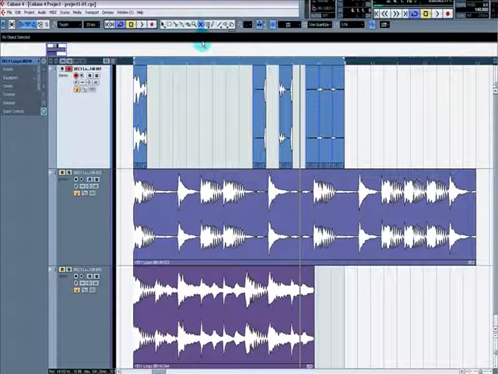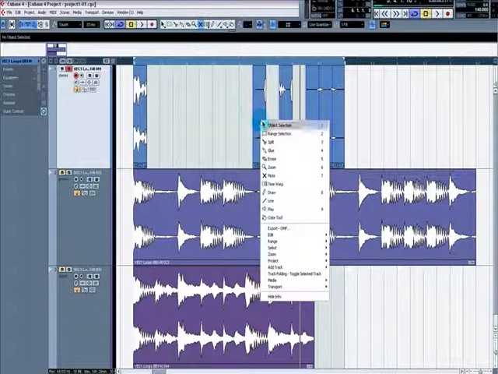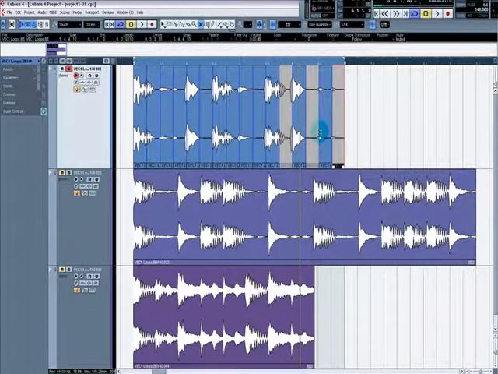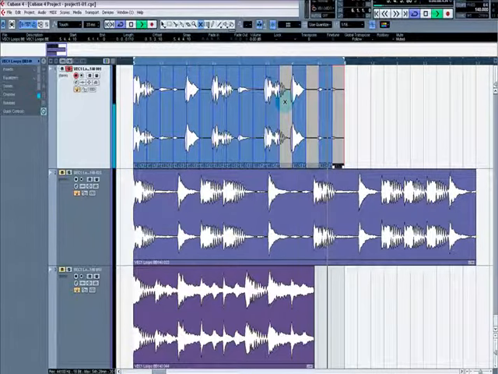The X is for mute, so let me just get, okay, so we're back to our full drum loop. If you select the mute tool, you can mute certain sections, so say you want to mute that, that and that. There you go.